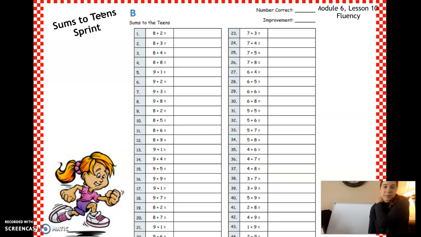Alright, we're on part B now. Remember, your goal for part B is to get one more than you did on part A. So when you're ready, you can pause the video, start a 2-minute timer, and get started. Good luck.